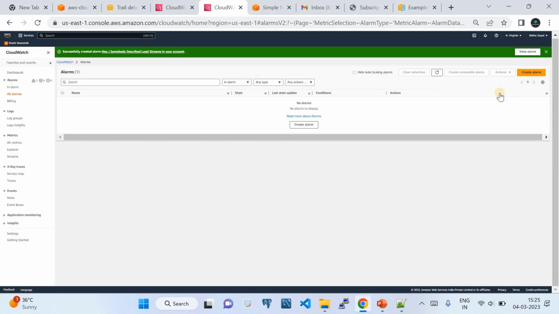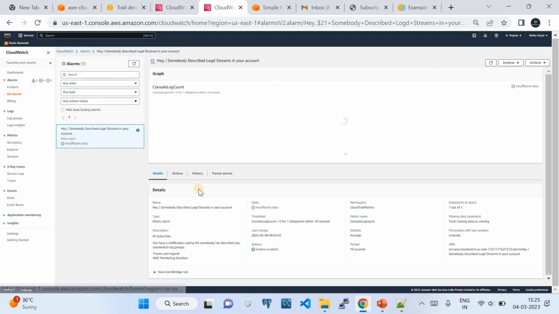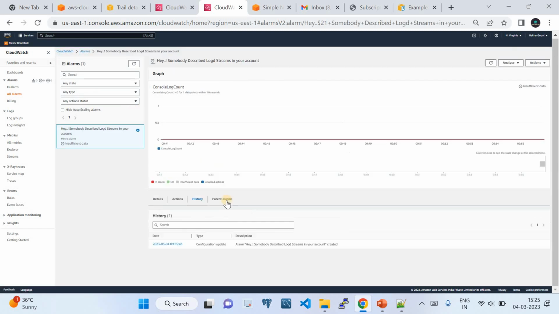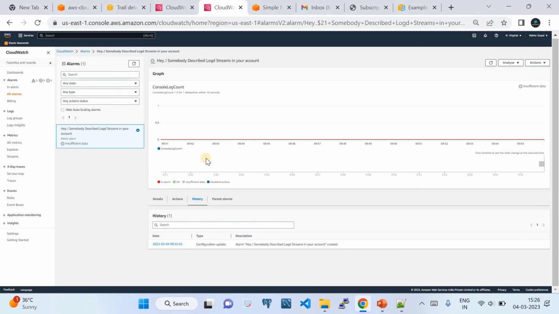All right, so with this configuration you are all set. If I go to all alarms and click on this one, and go to the history, currently it has updated the configuration. If we refresh the inbox, there is currently no notification in my inbox. You can find the notification being sent whenever the metric filter is met.